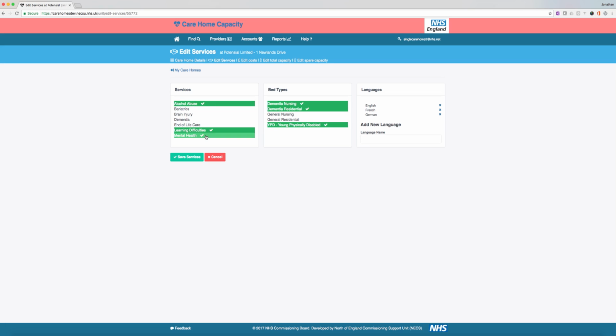Here you can see 3 services have been defined already and 3 bed types. But now, because I need to update it, I'm now going to offer dementia services, and I'm also going to offer general nursing bed types. It's simply a case of clicking on and off over the menu option to select or deselect.